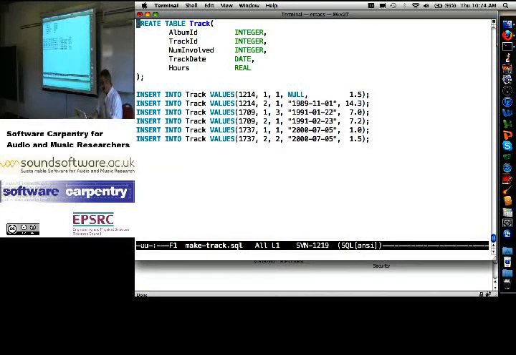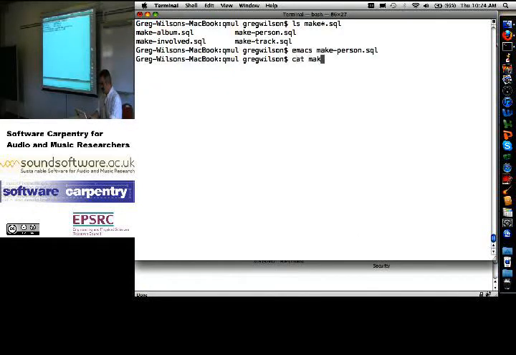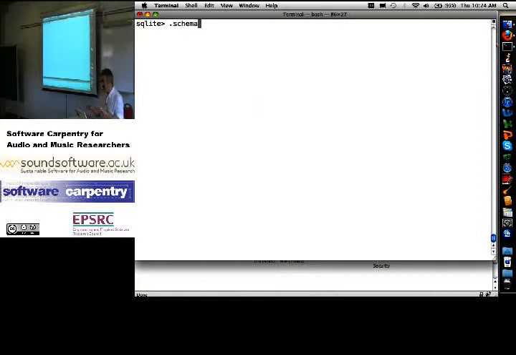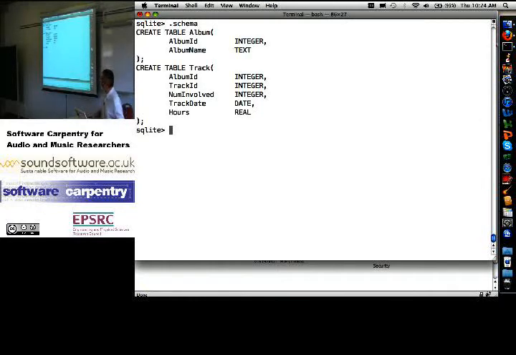So, let's load up the albums and the tracks. Make album.sql and make track.sql, sqlite3 music database. Okay, sqlite3 music.db. First thing, there's a command when you're interactive called .schema. It shows you, and there's a dot at the front. It's not a standard part of SQL, so they put a dot at the front. It's a command that shows you what's the shape of my data, what tables do I have, what columns do they have, what are their field types. Okay, these are the two tables I've created.